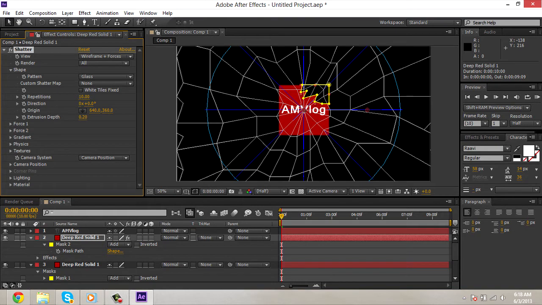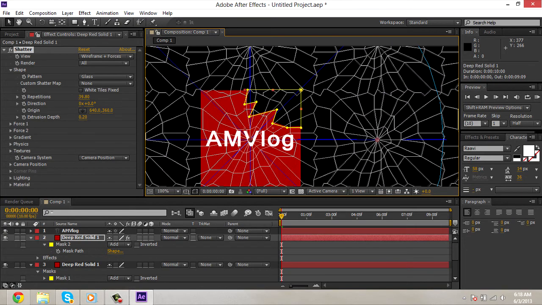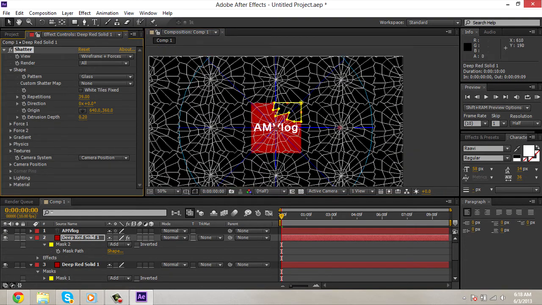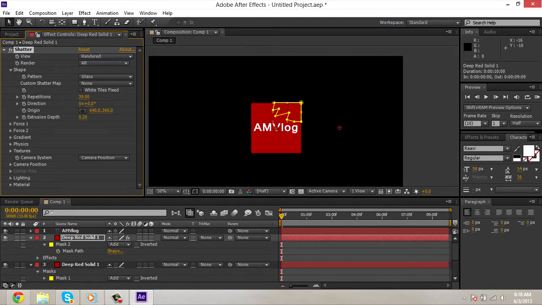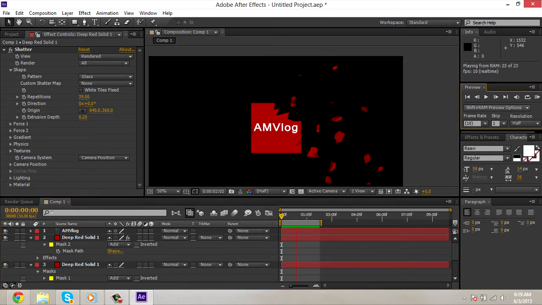Change the repetitions to a reasonable amount. Right now we have only 10 repetitions, so these pieces are really large. So let's up it to like 39. All right, that's a pretty good amount. Don't worry about what's going on over here, because if you hit rendered for the view, and I drag the slider, oh snap, this piece of glass is totally chunking off. So if I just play that back at real speed, there you have it. You have your little shatter effect.